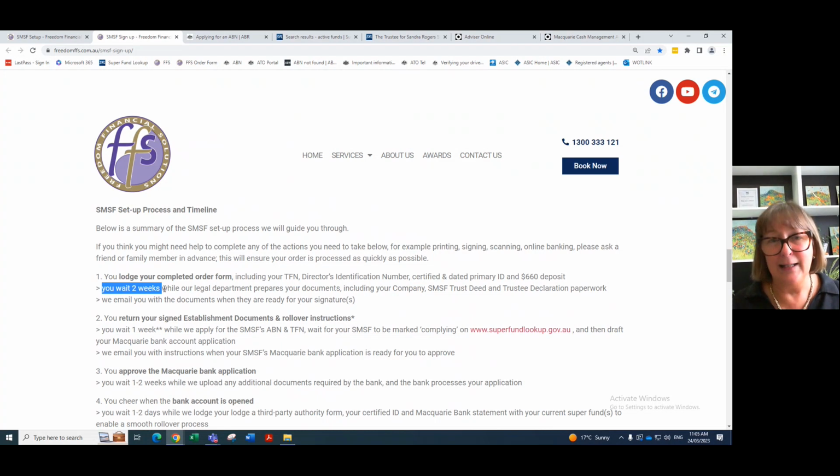Those 2 weeks, we give our legal department to produce your legal documents, which is the company registration, if it's a corporate trustee, the constitution, trust deed, trustee declaration paperwork, third-party authority, membership application. Those sorts of documents is what we produce. We can sometimes do that faster. It might only take a week in some cases if we don't have 20 or 30 orders in the pipeline. We like to pleasantly surprise rather than disappoint, so we do have 2 weeks to do it.